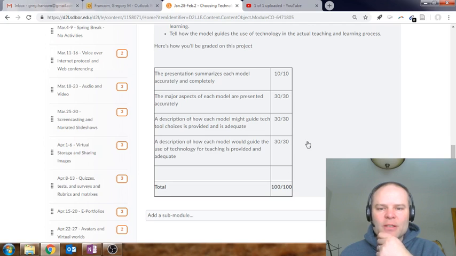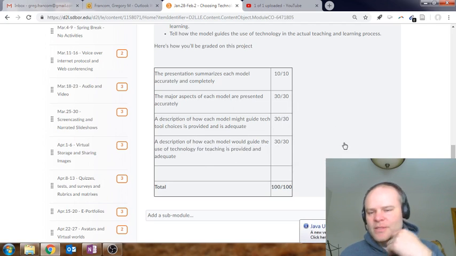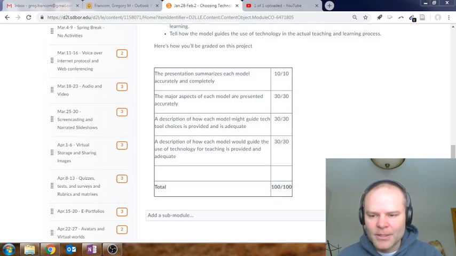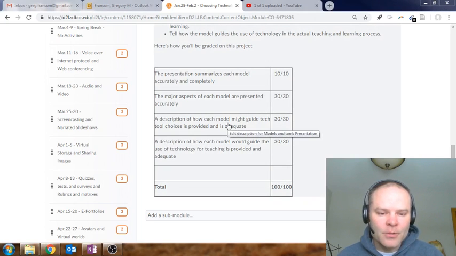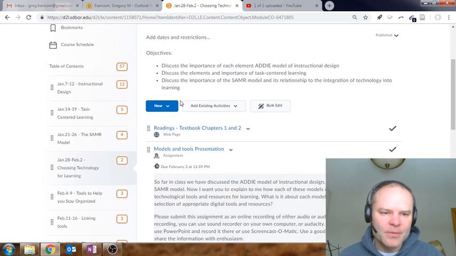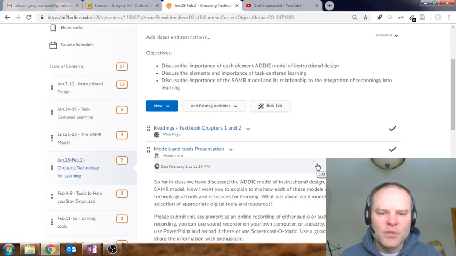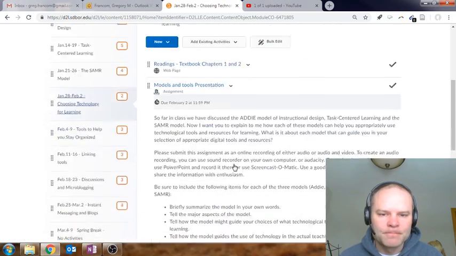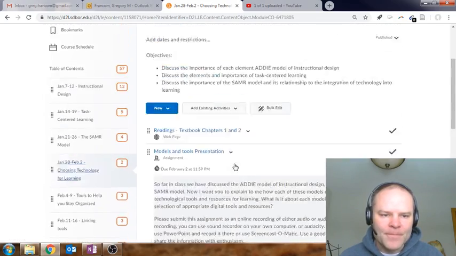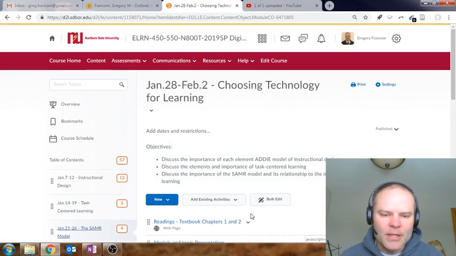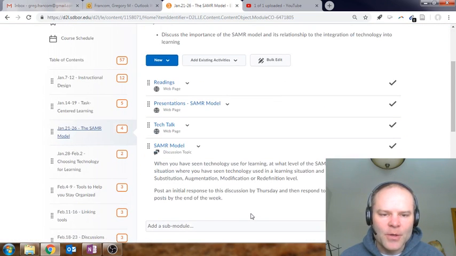The major aspects of each model are presented accurately for each model, and again, 10 points for each model, I think. And on all these last ones, it'd probably be about 10 points for each model that you would talk about in the learning process. So that's coming up, but that's not due until the end of next week. So this week, just learn about the SAMR model, but be thinking about how you might create this models and tools presentation as you go forward. We'll plan on that. I think that's all we have for this week, so good luck getting started, and we'll see you later.